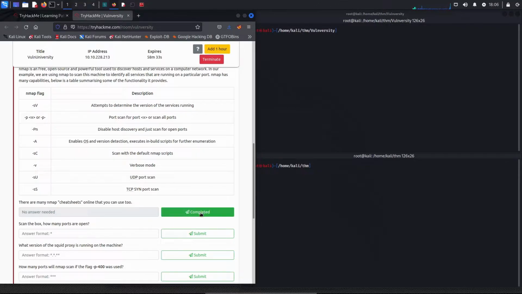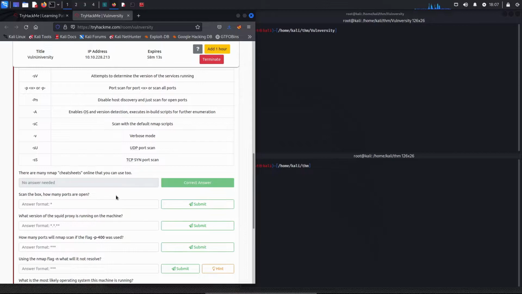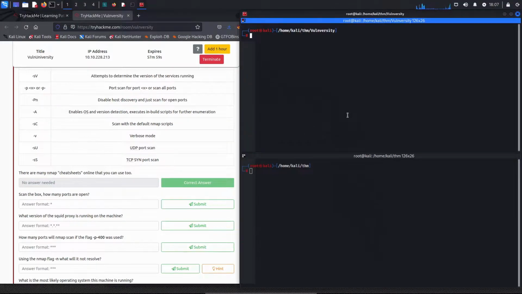So just going to complete the first requirement. So we don't have questions, so I'm just going to answer or submit the solutions as we move forward. Just scan the box and say how many ports are open. So I created a folder where I'm going to store all the information related to this room.